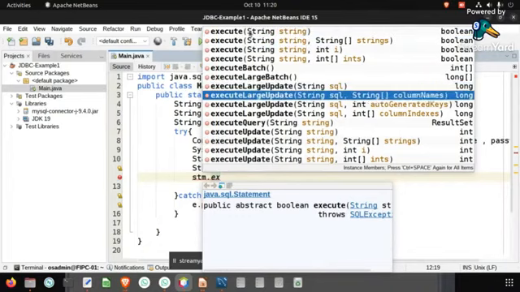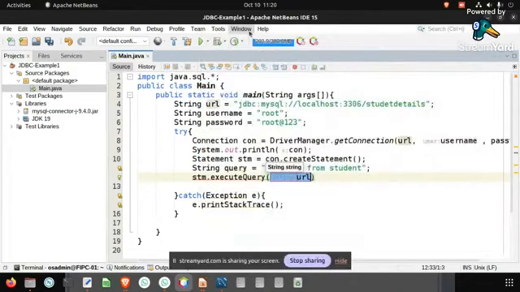So right now what we are doing is we are just going to execute a query. So what query am I going to execute? The query is going to be query. The string name is going to be query.